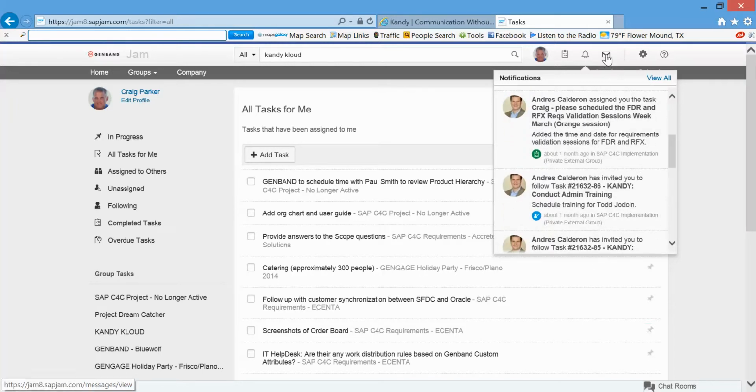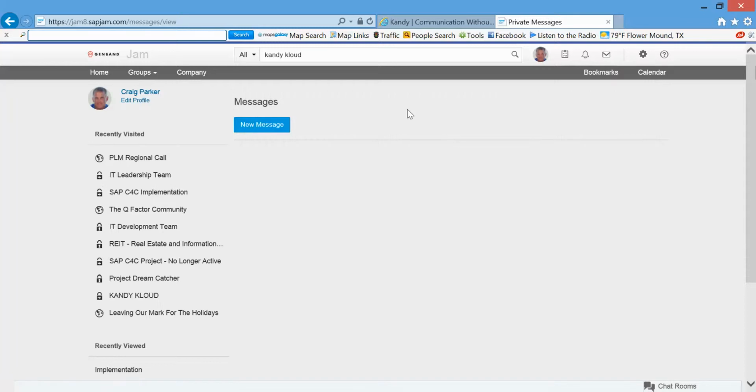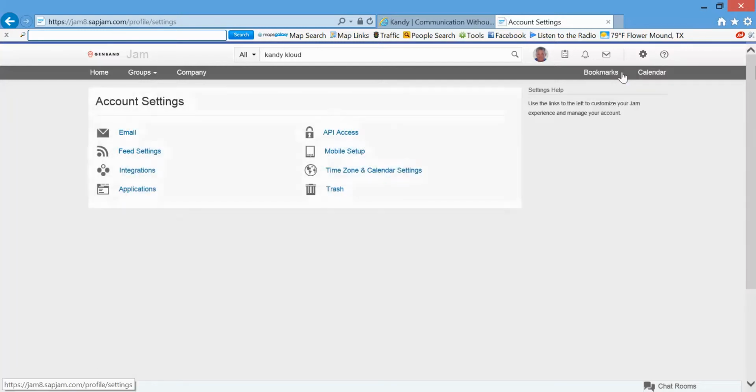If I click on this right here, this is going to be messages. In this case, I don't have any current messages. Now, if I click over here on my options and look at account settings, we also have the same link over to email.